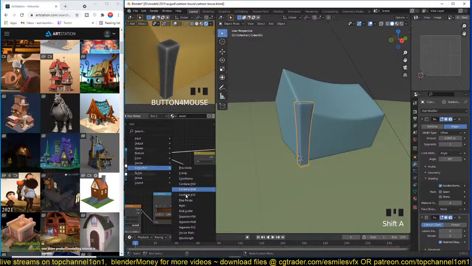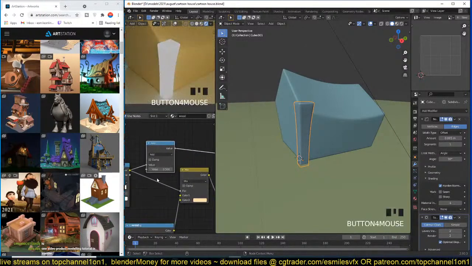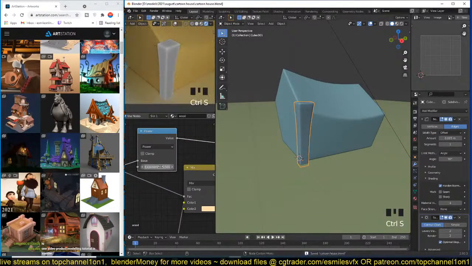And I guess I can even add another math node here, which we can set to power.